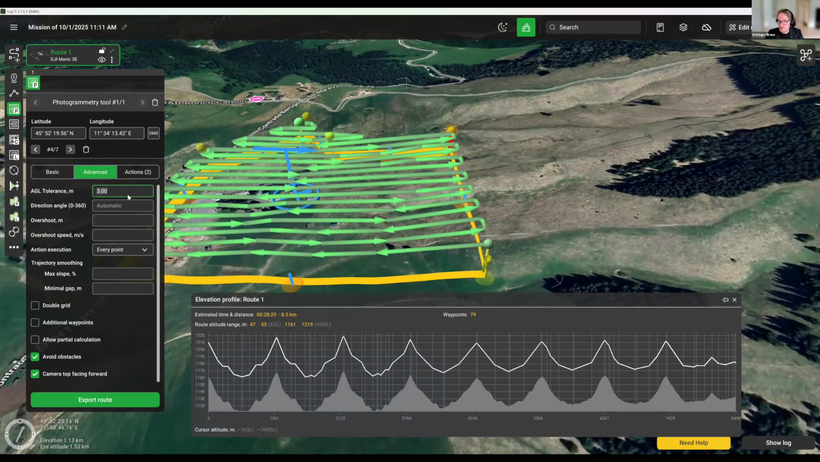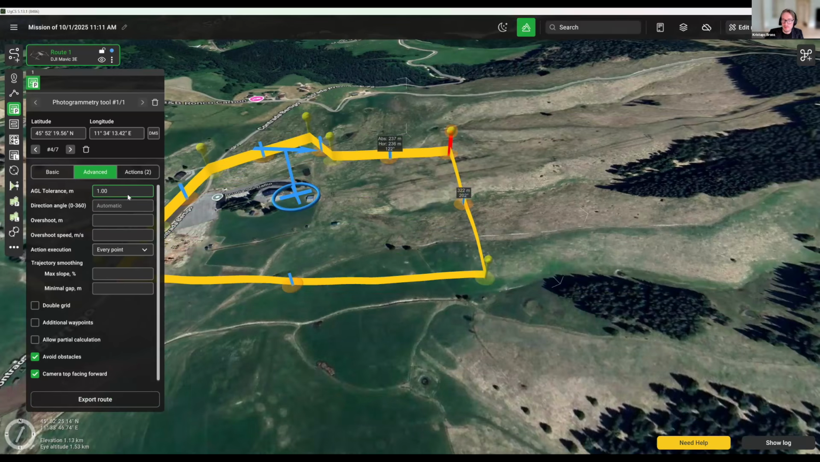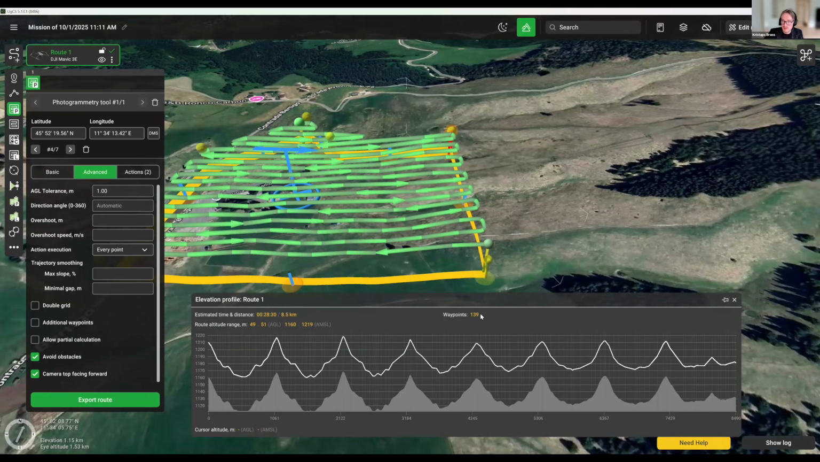Practically, what this means is that if the terrain changes by more than 3 meters, then UgCS will add a waypoint to ensure that the drone will follow the terrain there. It's that simple. But if you want the drone to follow the terrain more closely, then you can set this to 1, for example. And now you can see that the amount of waypoints has basically already doubled.